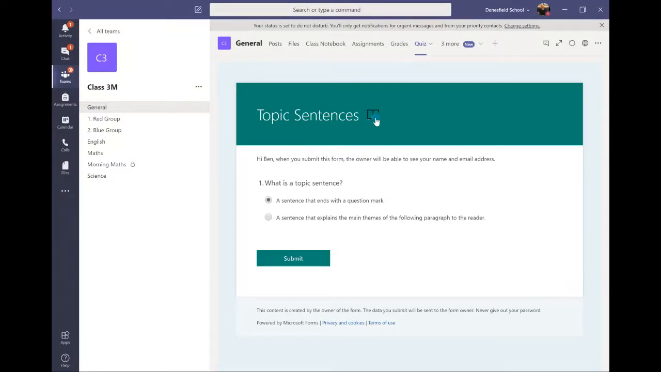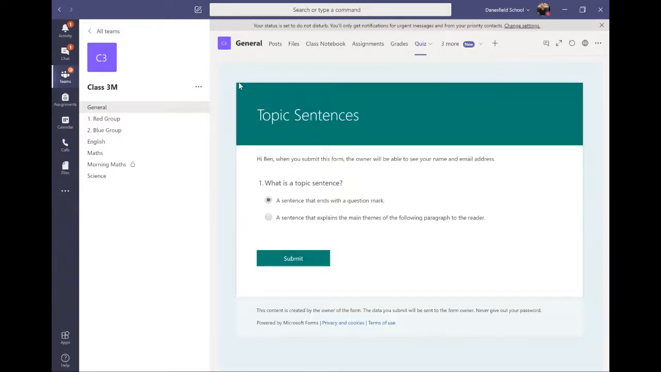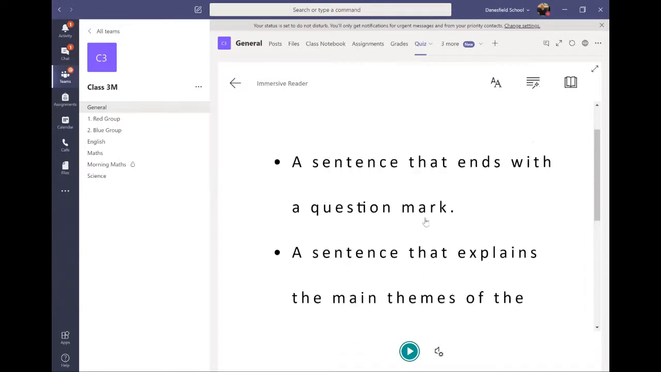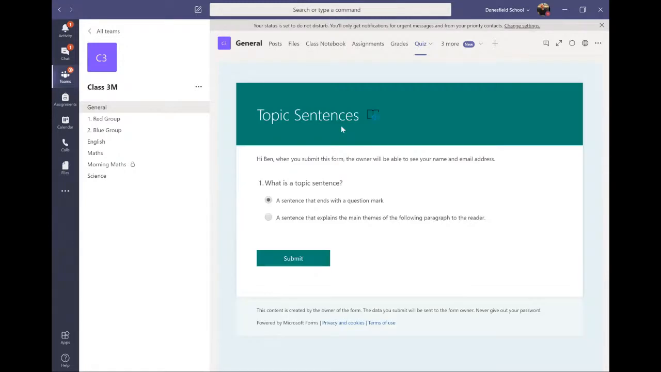There are also good things like the Immersive Reader is built into forms within Teams, and we're going to do a webinar later on another day about the Immersive Reader and other accessibility tools. But this allows the children to click on sections of the quiz, and then they can have the text read to them, and they can change the font size, and makes it just a bit more accessible to them. So that's a handy tool, and you can do that with the questions as well. So if they need things to be larger or set out in a different way, then they're able to do that. Click play and hear the question being read to them.